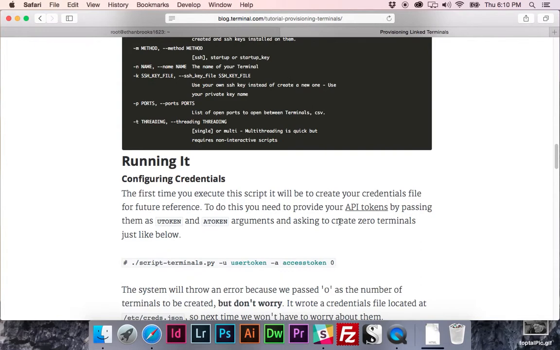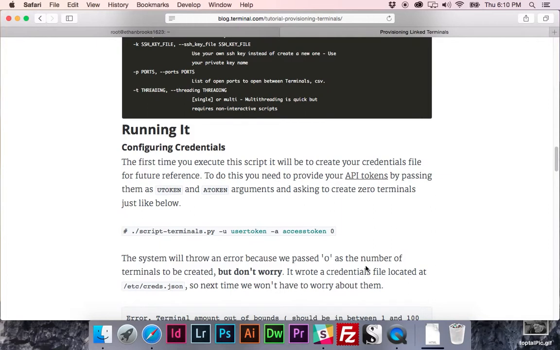Alright, so once we've got a good idea of what this script can do, we're going to go ahead and run it once. The first time we run it, this is really just to set up a credentials file. And the credentials file is going to hold our user token and access token for later use.